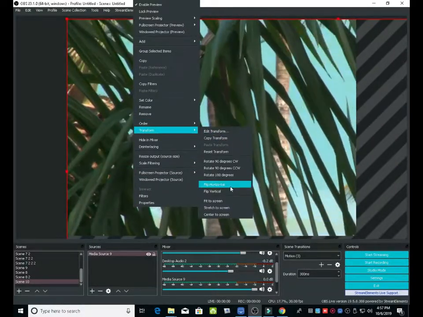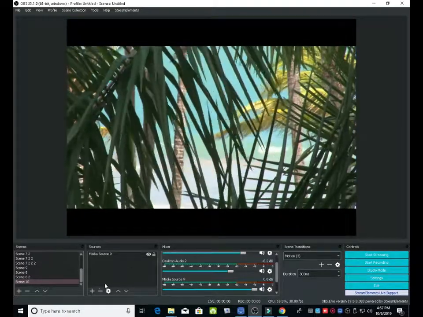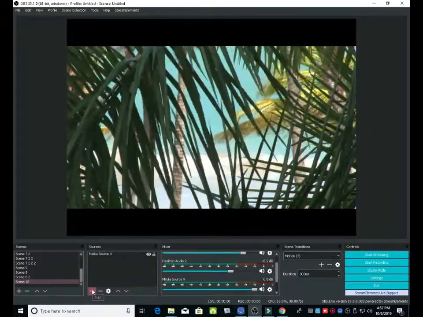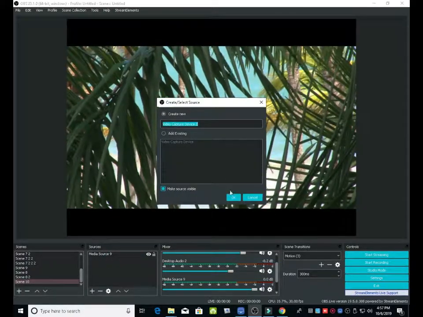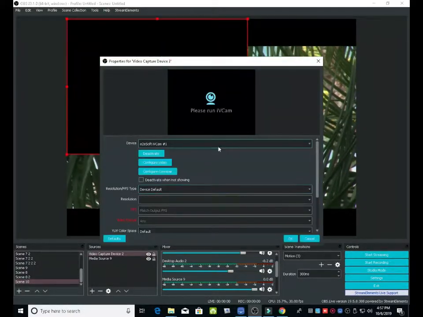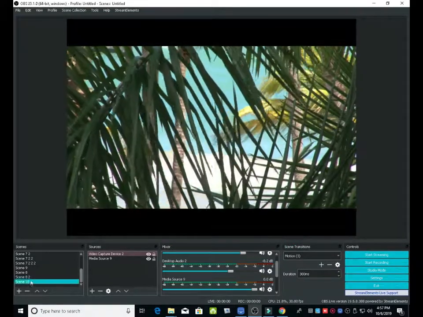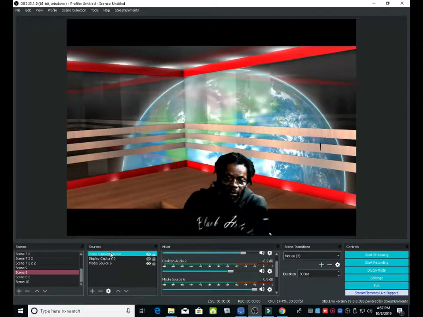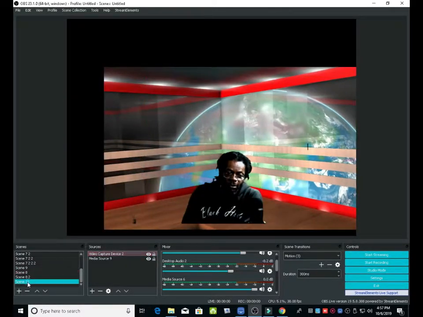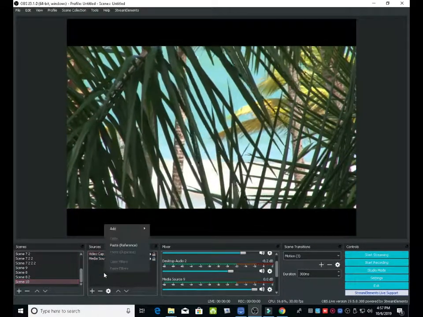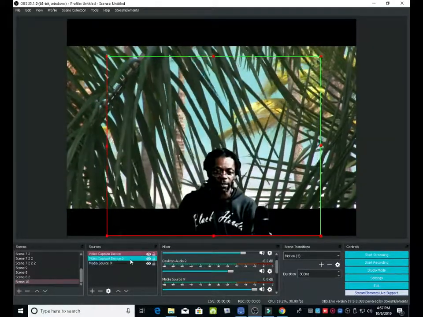Adjust it to the screen. Right-click, transform, fit to screen. And there's your background. Now what you want to do is click add, and your video capture device, whatever you record your video with, whatever camera you got. I'm using a Logitech. Hold on, I got to copy this from somewhere else. But you get the gist, your camera will be right there. You click plus, add video device, and add your camera. Since my camera's on here already, I couldn't add it twice.